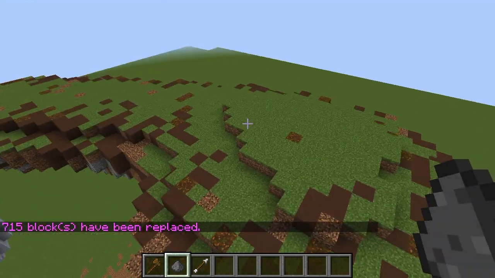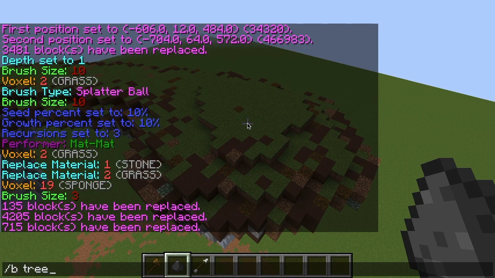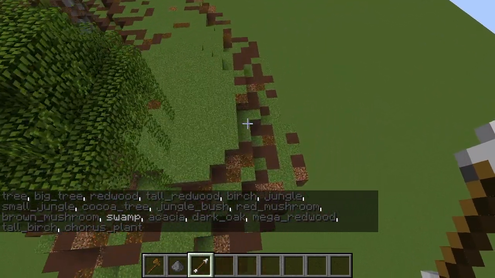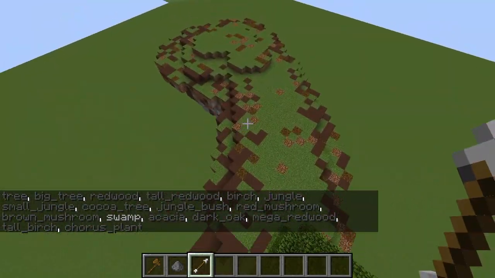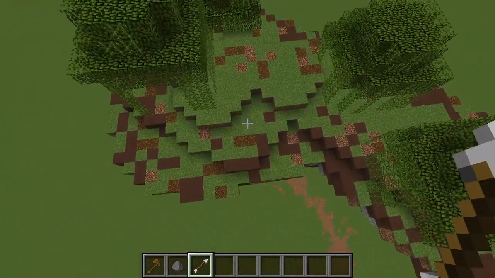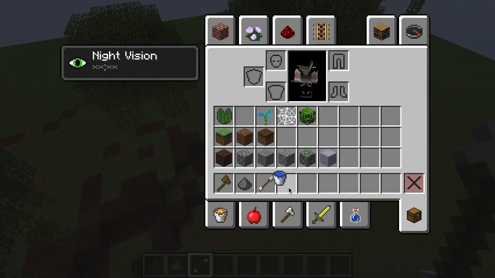Now it's time to start placing all of our trees in, so we're going to do /b tree swamp, and now we're going to right click with our arrow all the way around the build, just to get all these trees in place. Just add one more in the center here. And now we're going to add in some water pockets.